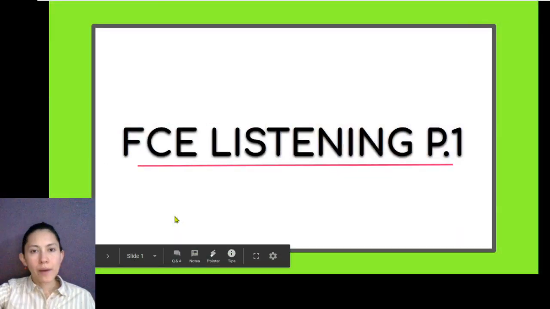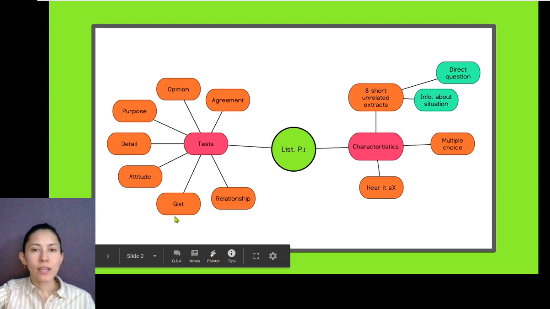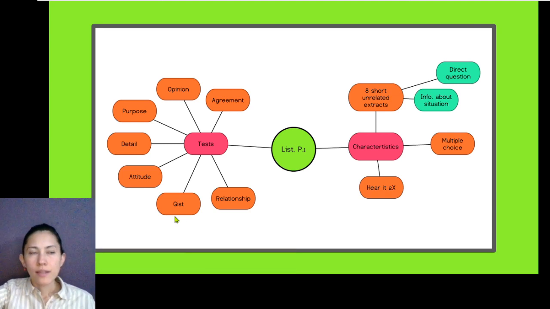What you need to know about this test is that it has 8 short unrelated extracts that might be monologues or conversations. You're going to get some information about the situation, so you get to know the context, and then you're going to get a direct question. You have multiple choice answers, and you're going to hear each extract twice. This exercise was created to test your understanding of agreement, opinion, purpose, detail, attitude, gist, relationship, among others.